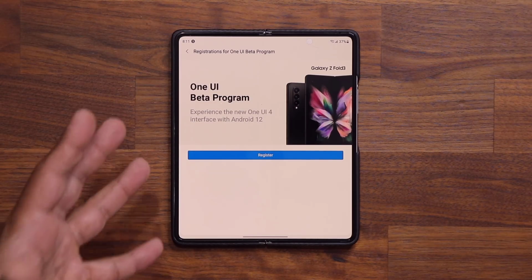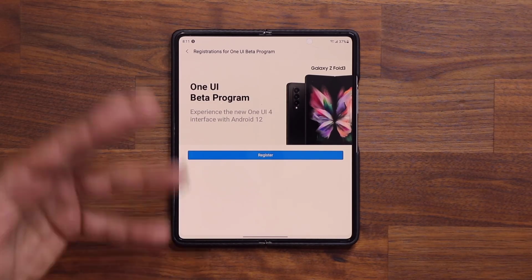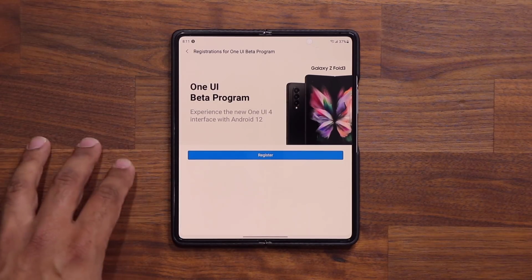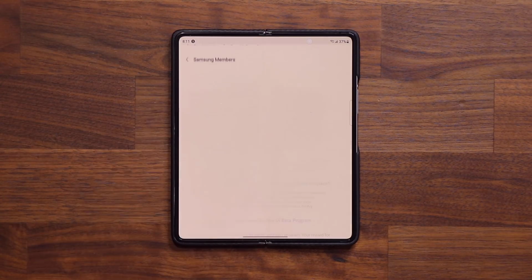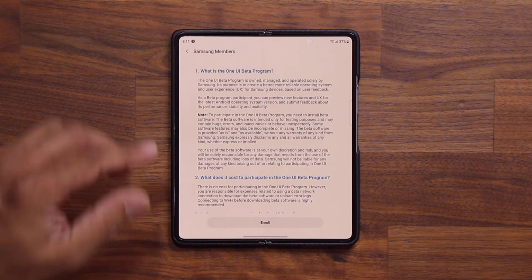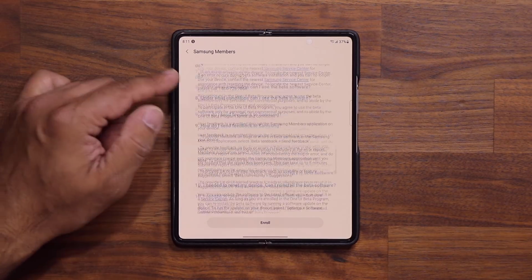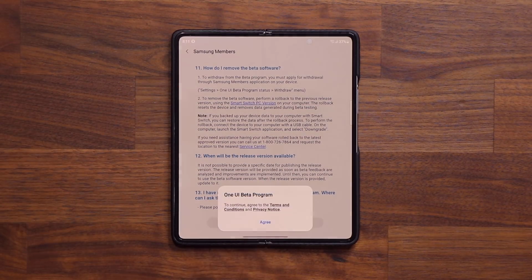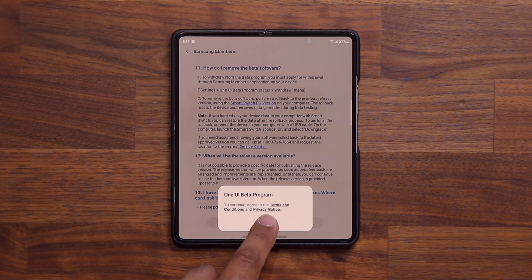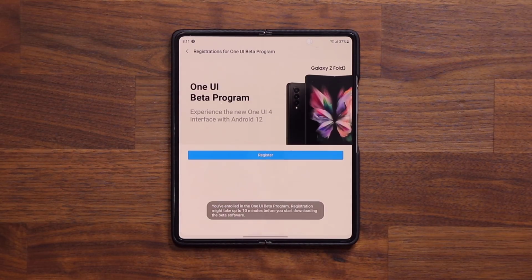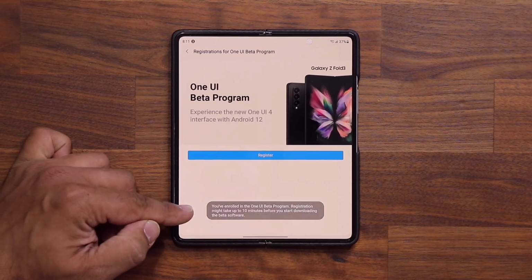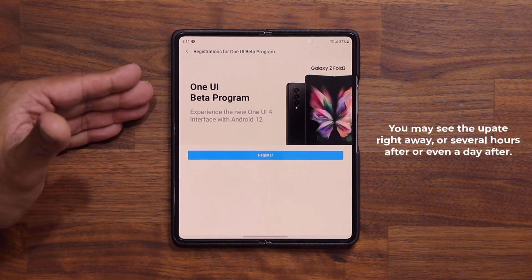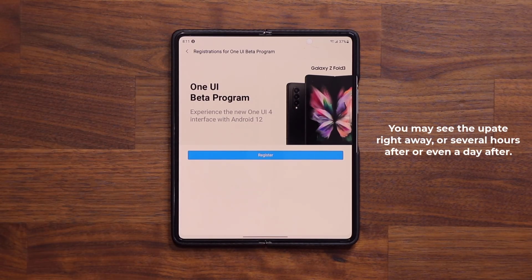Now, if you want to sign up for the beta and experience what's to come, all you want to do is click register. Once you click register, they're going to show you all the terms and conditions, and you are going to enroll. You tap on agree, and once you do that, here's what happens. It says you have enrolled, give it 10 minutes, and check for an update.